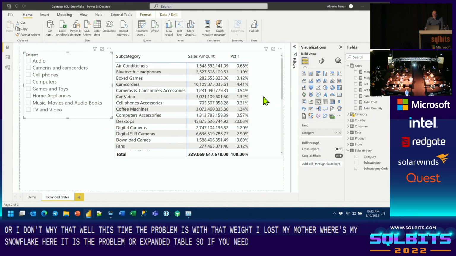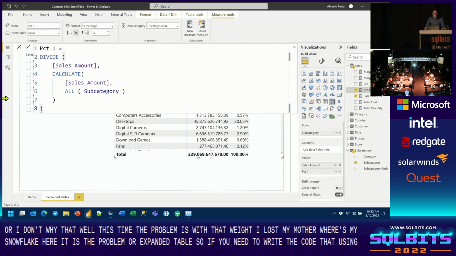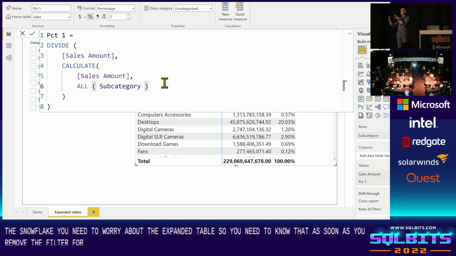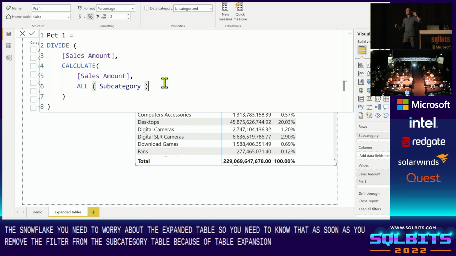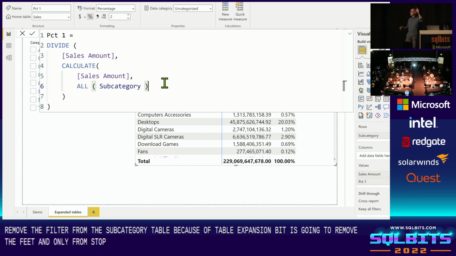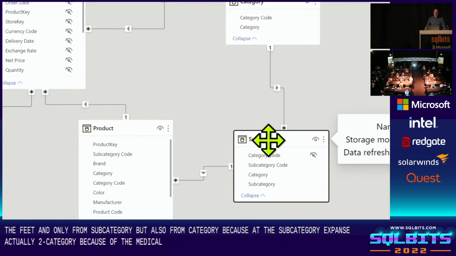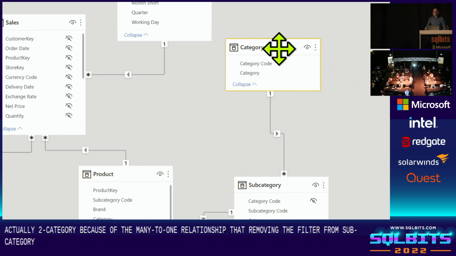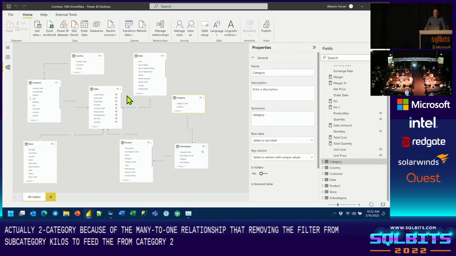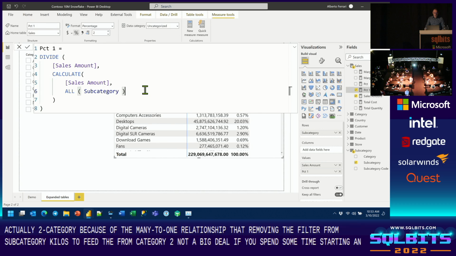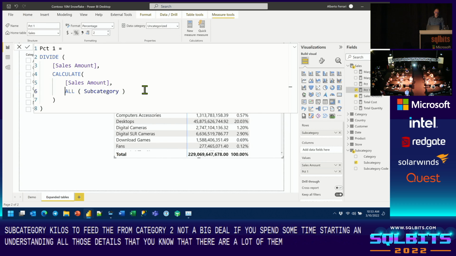If you need to write the code using the Snowflake, you need to worry about expanded tables. So you need to know that as soon as you remove the filter from the subcategory table, because of table expansion, this is going to remove the filter not only from subcategory, but also from category, because the subcategory expands to category. Because of the many-to-one relationship, removing the filter from subcategory actually kills the filter from category too. Not a big deal. If you spend some time studying and understanding all those details, you know that there are a lot of possible solutions.